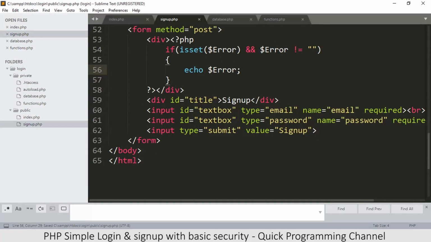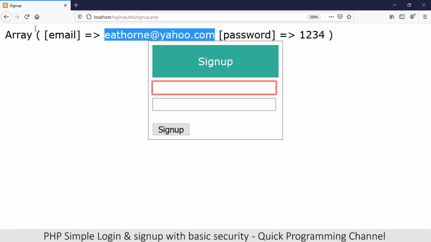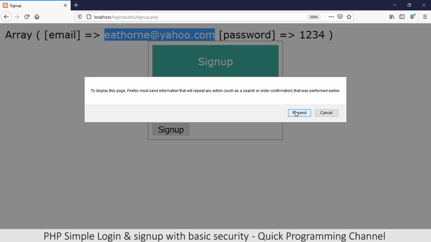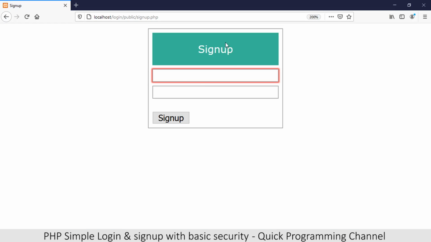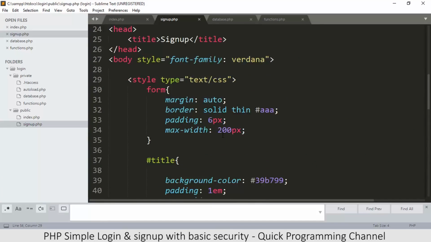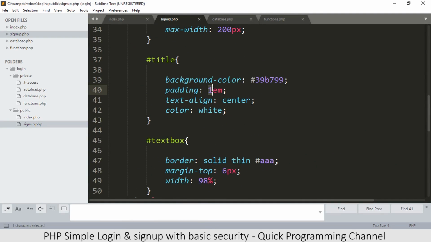Okay, great. We're doing great so far. So let me refresh this and it's going to ask me to resend the data. Oh, great. Let me resend the data. So I don't see any errors here, so it means things must have gone well. This is way too big, this 1M. Let me put it at 0.5.